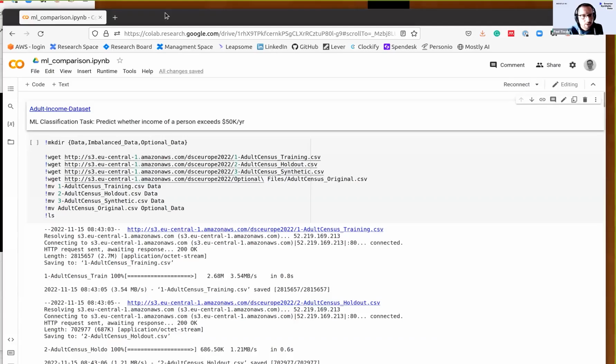So we will use the adult census data set, and the task we are going to try to solve is a classification task, because the adult census data set contains one column that is named income. And this column has two categories. One category is income below or equal to $50,000 per year. And the second class is income above $50,000 per year. So that's what we are going to do.